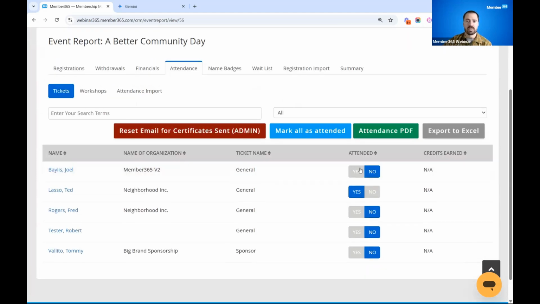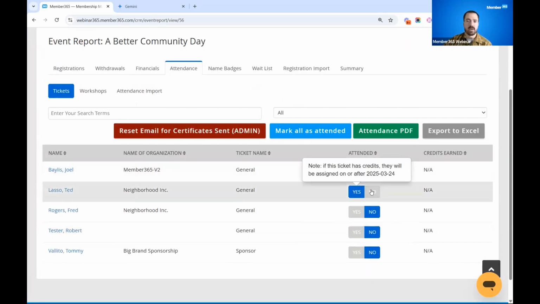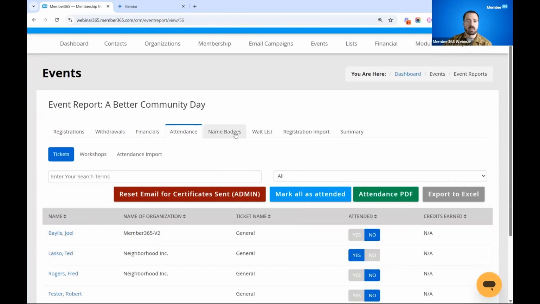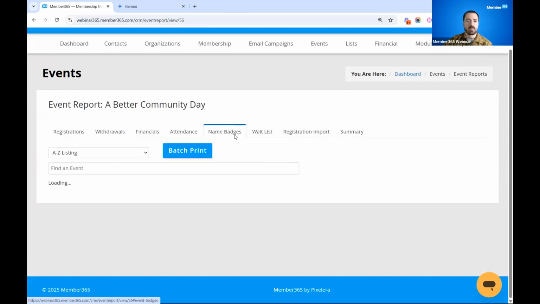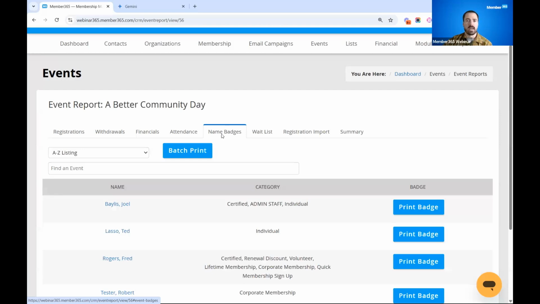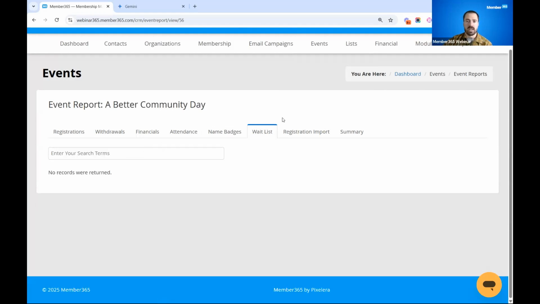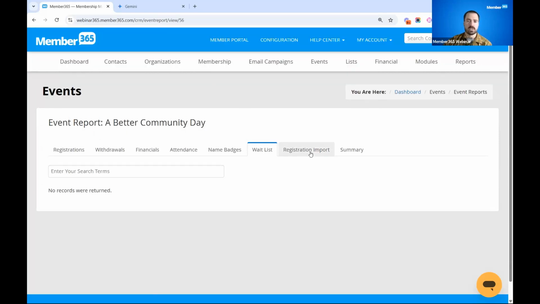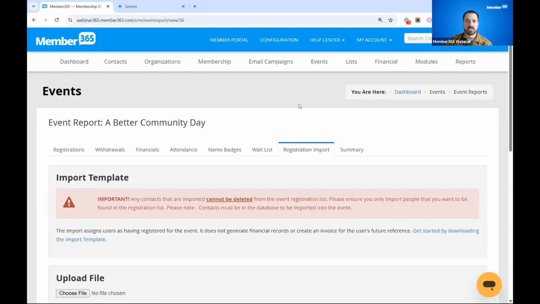So if you need to mark people attended for the event, if they're automatically going to be marked as attended, obviously they're all going to be yes, but you can come through and mark them. One of the places you can access your name badges. Of course, you can also do that here. And then if you have a wait list to manage, that's here as well. Or if you need to import registration information.